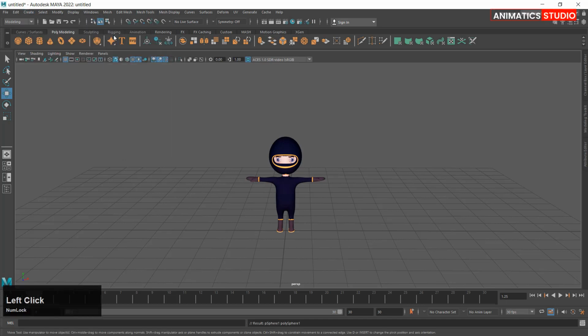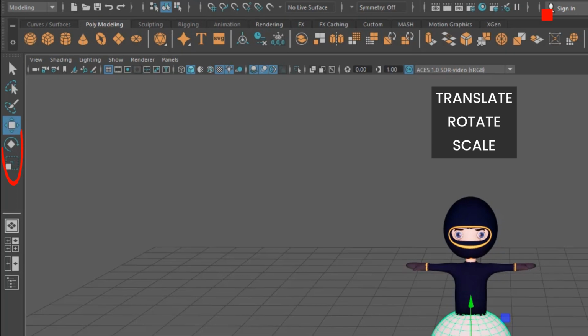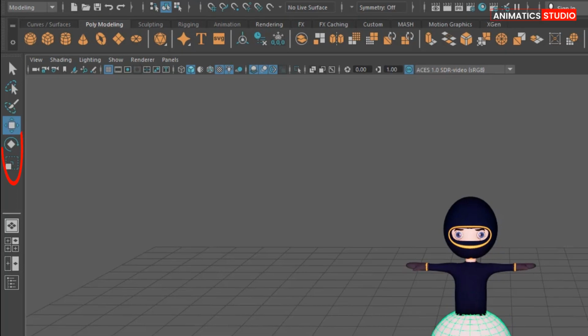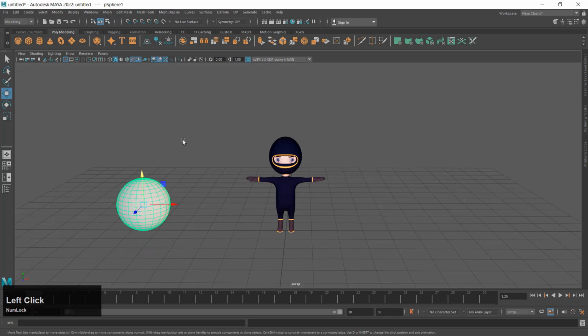In case of transform attributes like translate, rotate, and scale, you can alter them interactively using these 3 tools in the toolbox. And first of all, the move tool. You can move the selected object by dragging the transform manipulator, and shortcut for the move tool is key W on the keyboard.